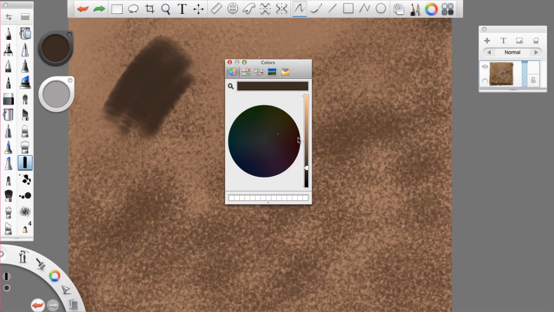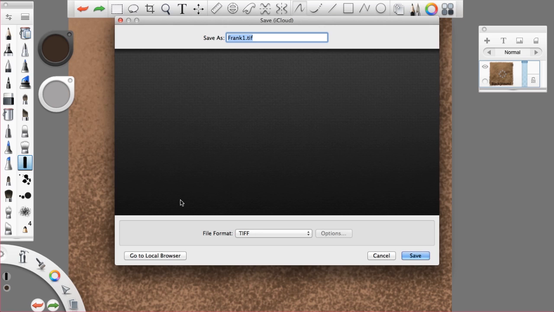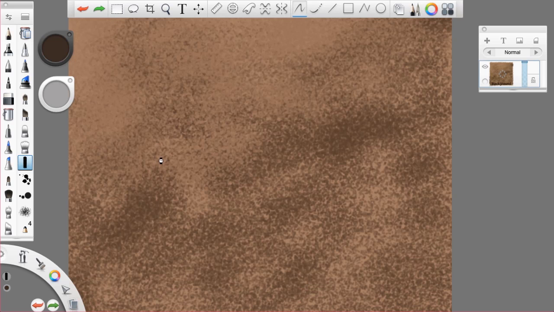And you know what? I did not like that. Nope, did not like that at all. That's what undo is for. Oh, hey, you know what? Let's just go ahead and save this as a file right now. Oh, yeah. See? Frank. Save.